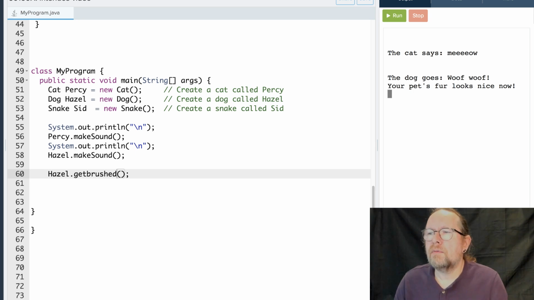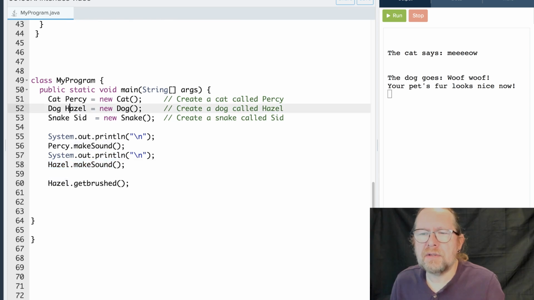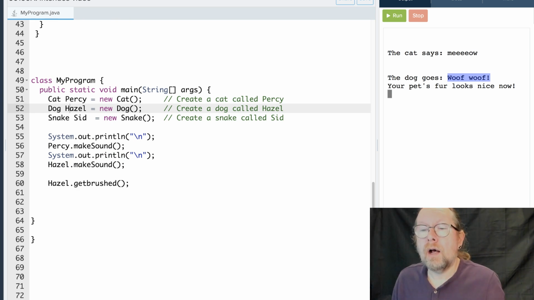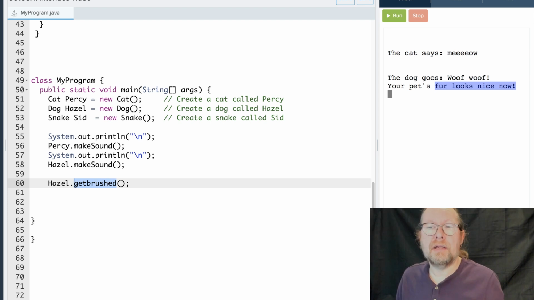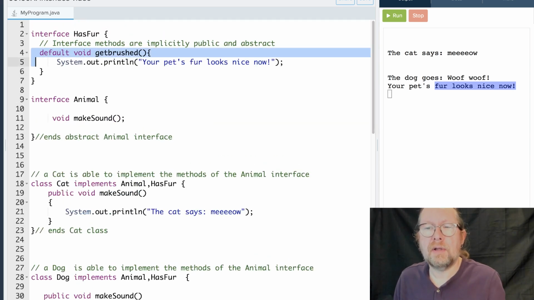Okay, so dog makes a sound. Hazel's a dog object. It makes a sound. That method is unique to the dog class. And then it can also get brushed. And when it gets brushed, its fur looks nice. And that is a generic method. That's a default method that belongs to the interface.